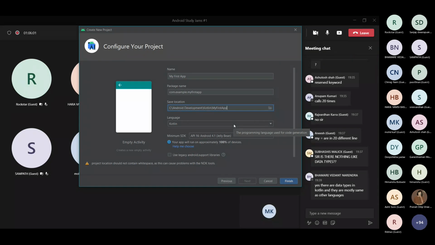And as I said, since Android Studio 3.0, Google has provided support to develop Android applications natively in Kotlin or Java as usual. So I'm going to select Kotlin. Minimum SDK. Minimum SDK is the minimum Android version that your application will support. Google has provided support from API 16, that is 4.1 Jelly Bean, up to the latest API 30, that is Android 11.0 R.